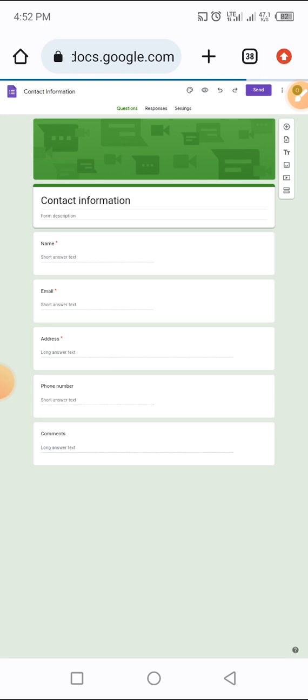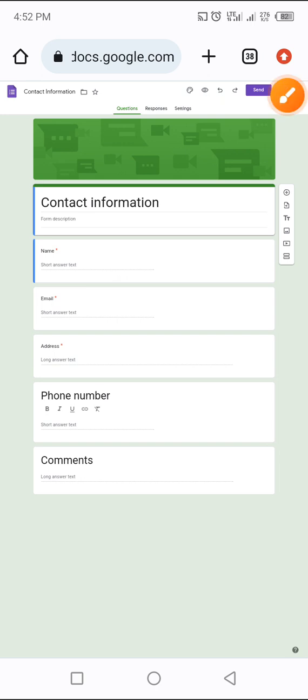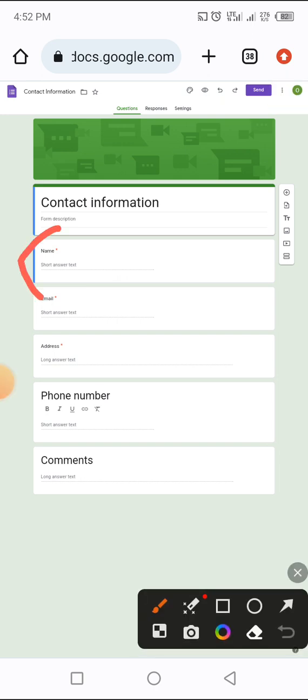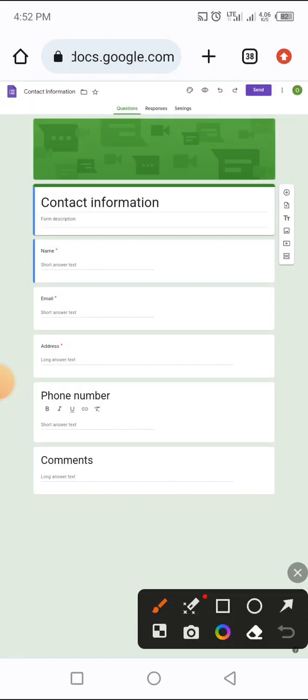So I'm going to click on it now, the contact form or contact information. So here we have some of those things already. Can we see? Here we have the name already, the email address, the address of the person, the phone number of the person, and some comments.